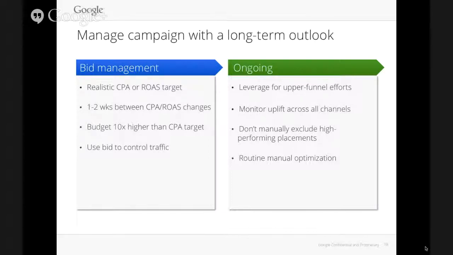Wait 1 to 2 weeks in between bid changes. As I'll mention, it can take up to a week for it to fully adapt to changes. So if you're constantly changing the CPA on a daily basis, it's going to severely limit DCO's ability to learn and adapt to what's happening in the market.